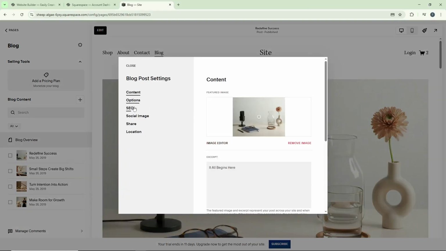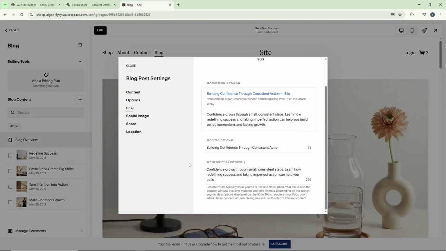And that's it. You've successfully set up SEO for your Squarespace blog post, giving it a much better chance of ranking and driving traffic.